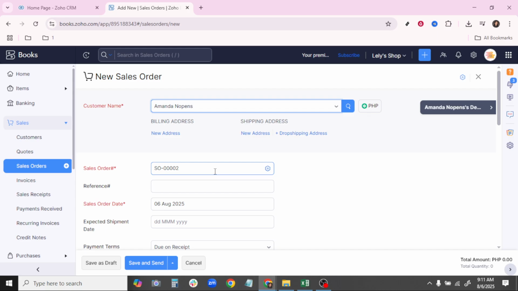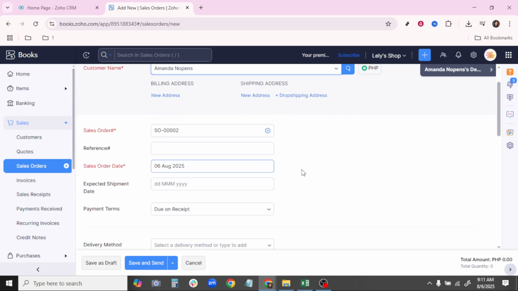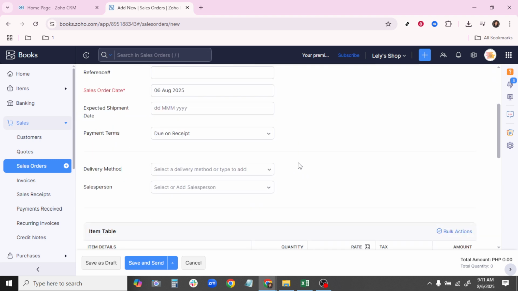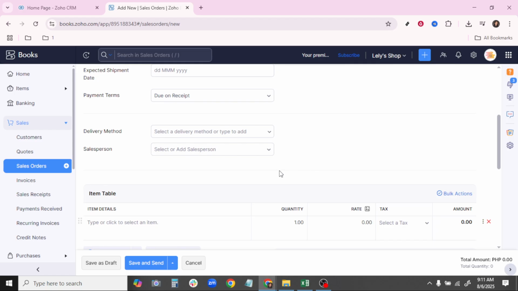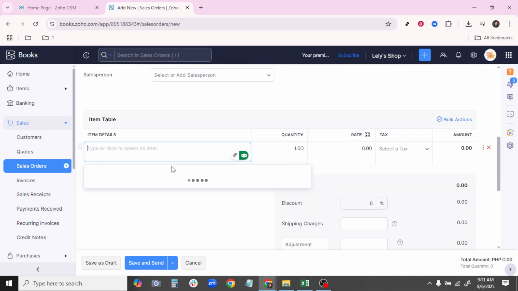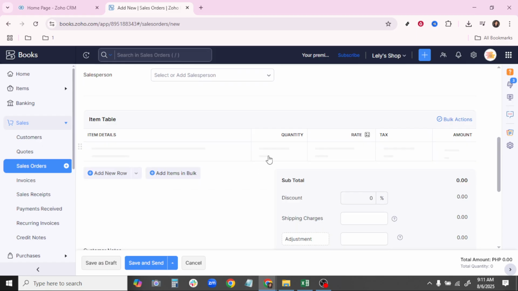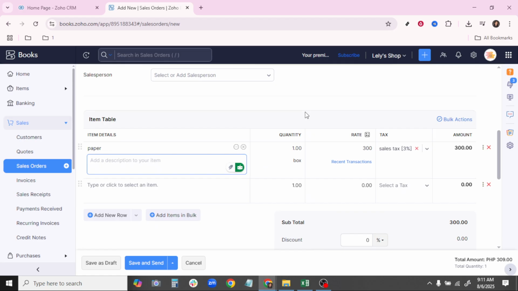After assigning the sales order number, proceed to select the item or service being sold. Zoho Books allows you to search and select from your pre-existing list of items and services, ensuring that all relevant information, such as price and description, are automatically populated into the sales order. This helps maintain consistency and accuracy across transactions.